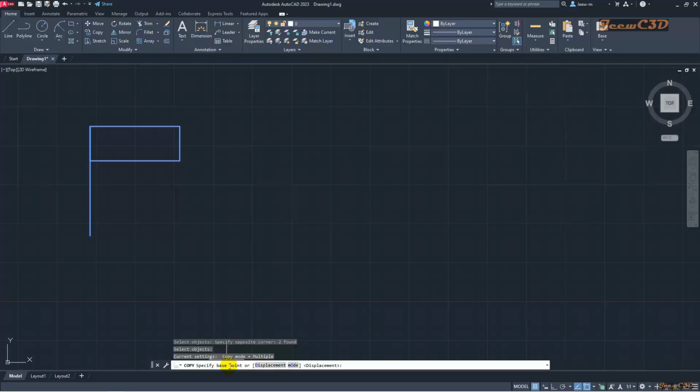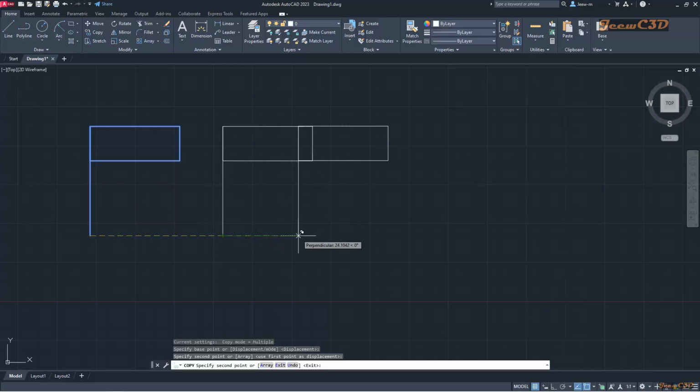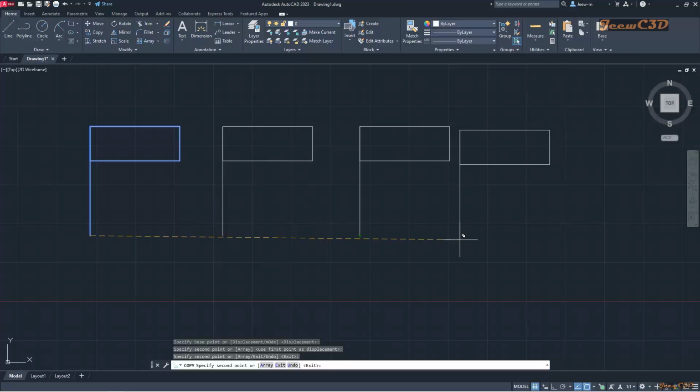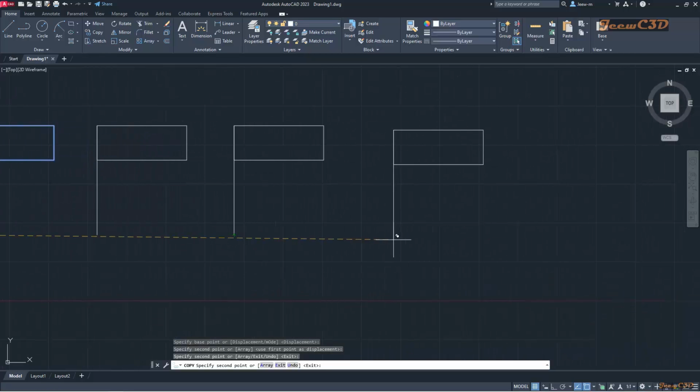Then like earlier, it is asking for a base point. There are some other options also you can try, but I will go with the basic option. So I will select this endpoint as my base point. And it is asking where you need to have the copy. So if you want to go in a straight line, you can turn on auto. Since my object snap tracking is on, it is also going on the straight line. So I will do some copies here.